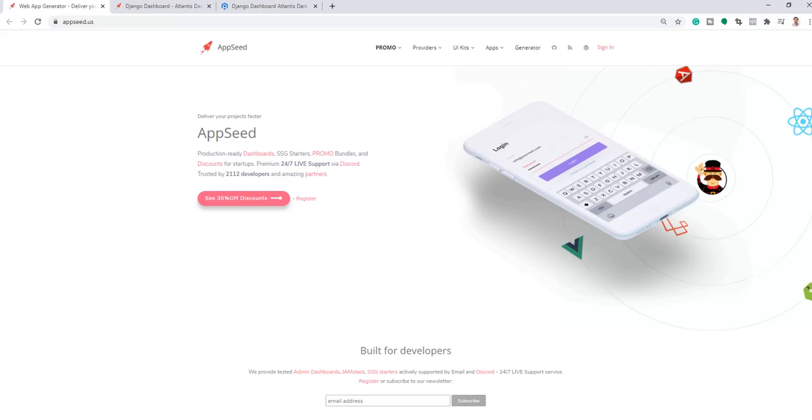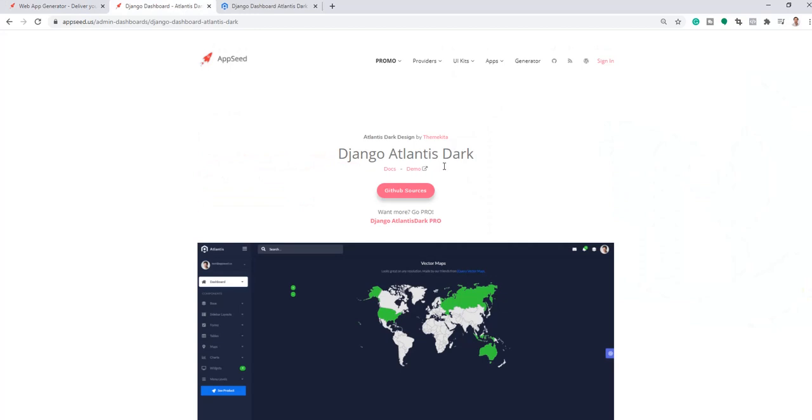In this presentation, I will say a few words about a new product released by us in the Django framework. It's about Django Atlantis Dark. It's a super, super nice and simple Django dashboard coded on top of Dark Team Design, with basic modules, as usual, with database, ORM, deployment scripts. Also, the product is actively supported via Discord, our official support channel.